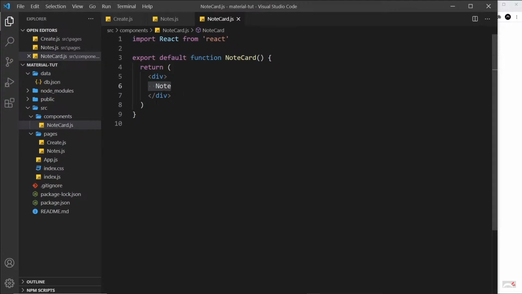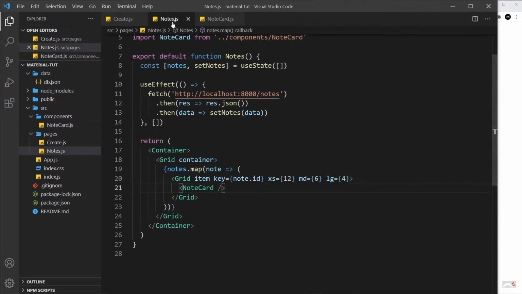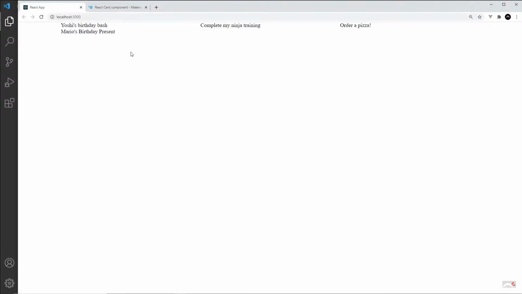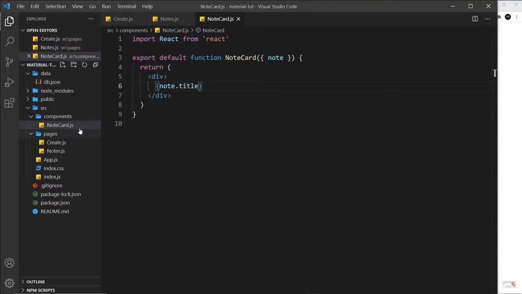Cool. Now, instead of outputting note, I want to output the note title or some details about the note at least. So I'm going to pass through a prop into this, and that prop is going to be called note, and it's going to be equal to the note we have access to inside this map function. So now we can accept that inside this function. We can destructure the note prop from the props object we get automatically in here, and we can output that right here. So I'm going to say note.title like so, and we should see the note title. Awesome, we do.